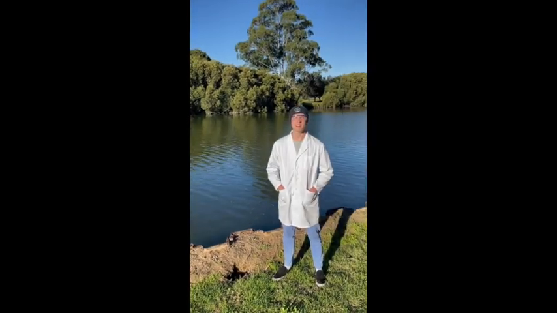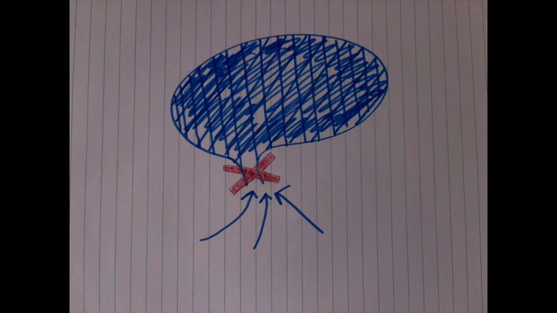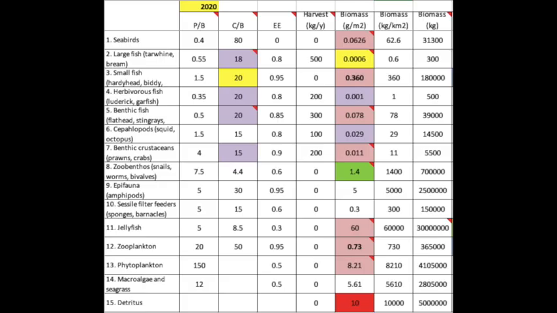Why did we come down here then? Smiths Lake routinely opens and closes to the sea, creating fluctuations in temperature, salinity, and stock replenishment.